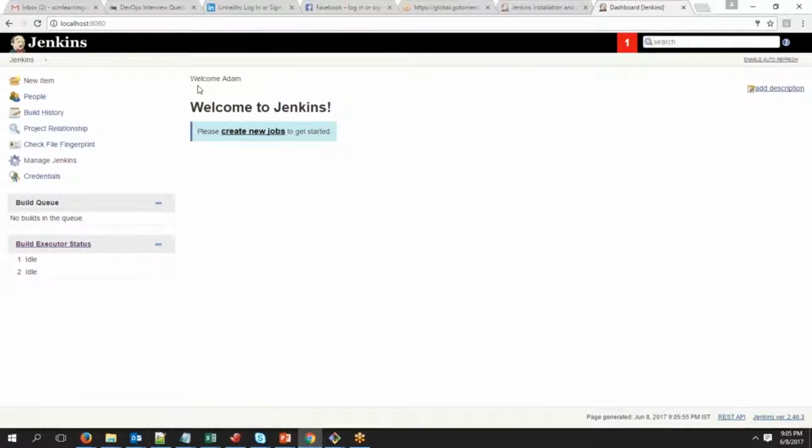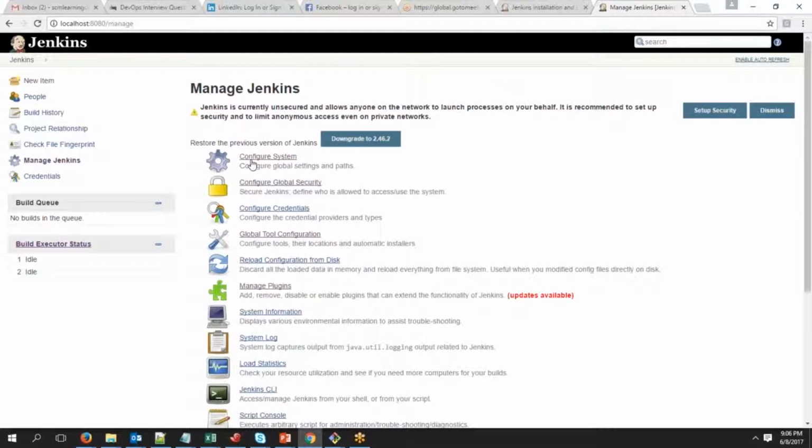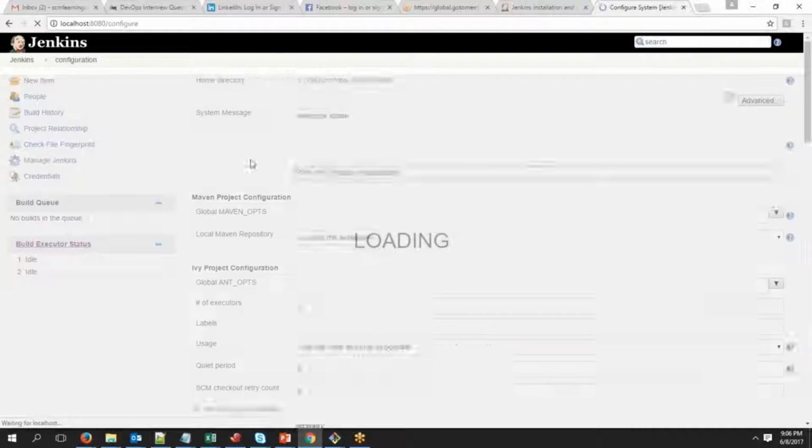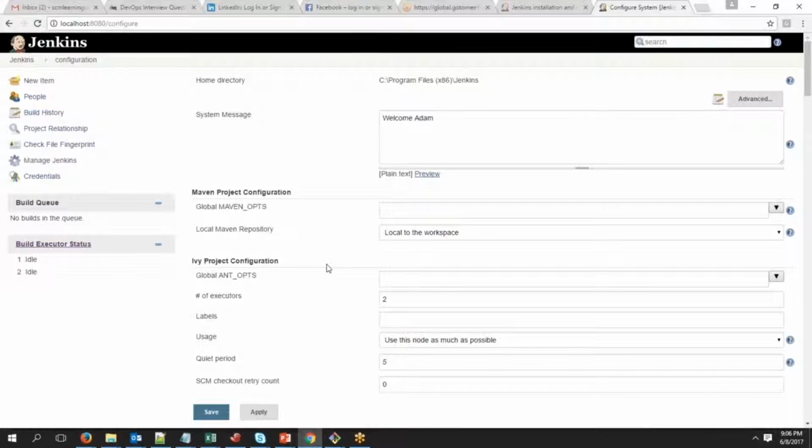Okay, so here you can see that whatever message I give is appearing here. So that's how you make use of apply and save. If you want to continue something but save it, then use apply. But if you want to save and come out completely, then you use save.